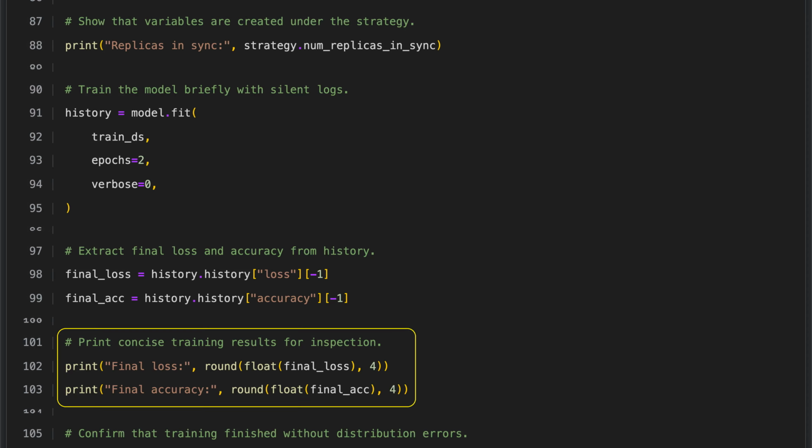This code reports the model's final loss and accuracy after training. It rounds both values to 4 decimal places to make them easier to read. This creates a clear, concise summary of how well the model performed, so you can quickly inspect and understand the training results.